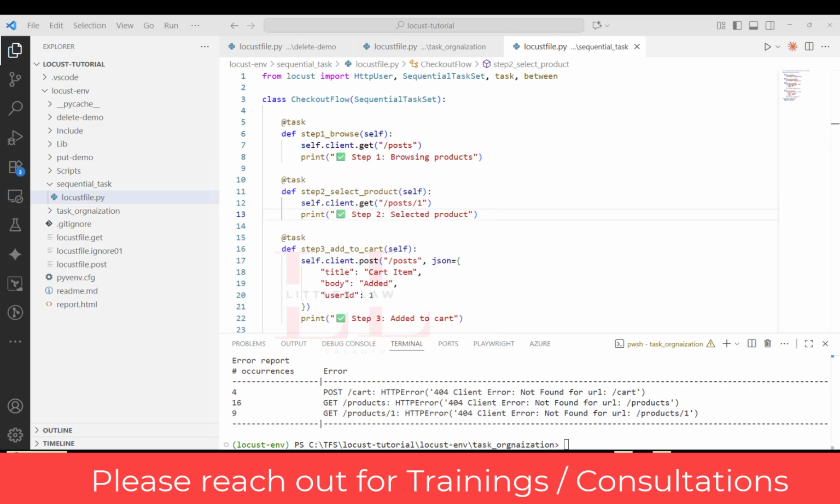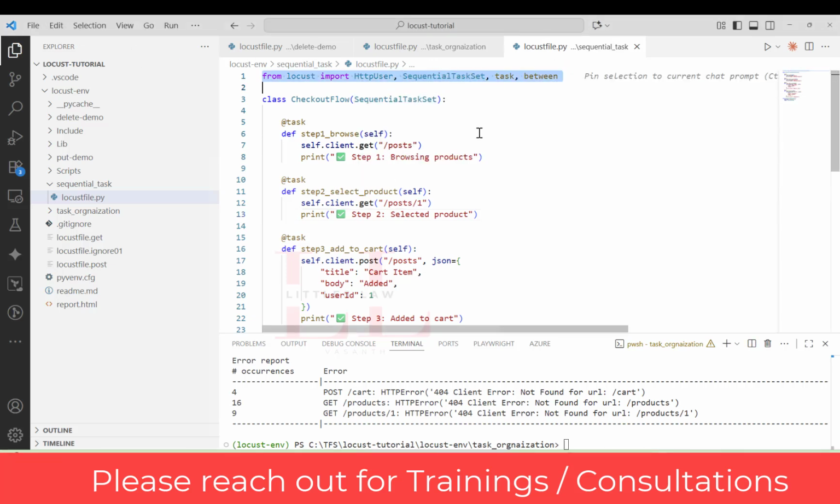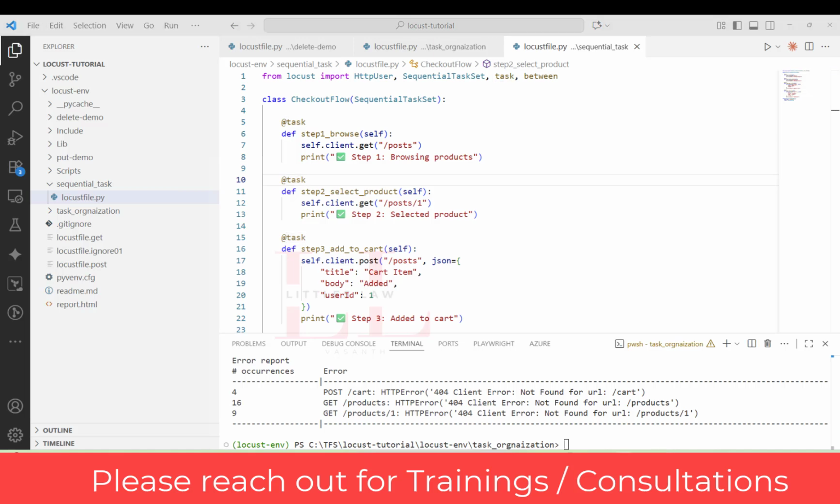So the difference here is I have made three changes. I have imported the SequentialTaskSet instead of the regular one, and then I have inherited from the SequentialTaskSet. See here, I've inherited from it, and no weights needed. It's going to be ordered from top to bottom, no weights needed. In the previous one, we had added the weights. Now we are not going to do any of these orders. It's going to be from top to bottom.